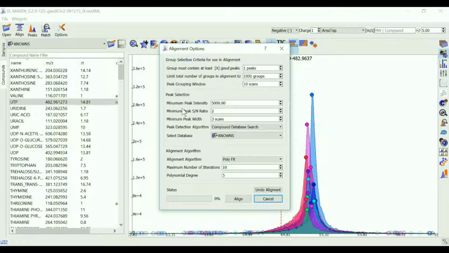The next panel is for peak selection settings. Minimum peak intensity can be adjusted to only look at high or low intensity peaks in case you have prior information about the concentration of metabolites you are looking for. This ratio is the minimum signal to noise ratio of your experiment. Increase this value if you see too much noise in the data.